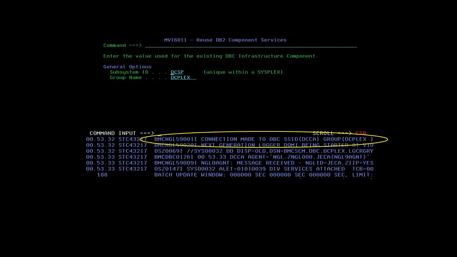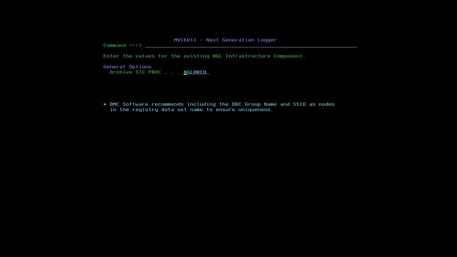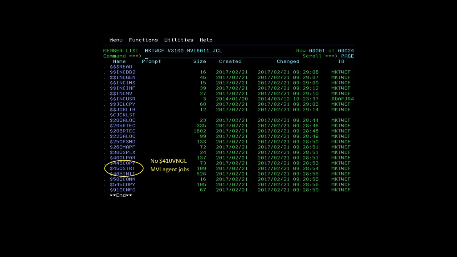These are available from messages in the DBC started task. Look for message BMC NGL 59001I in the DBC message log. They'll also be available as parameters on the DBC proc exec statement. Check your system proc libs to make sure your NGL arc proc has not been renamed. If it's not there, the most likely value is MVNGLARC. If that is not there either, search the proc libs for the program name NGL9ARC to identify the current proc name. When reusing the DBC, only the $445 copy and $465 init jobs are generated, as the NGL registry has already been created.